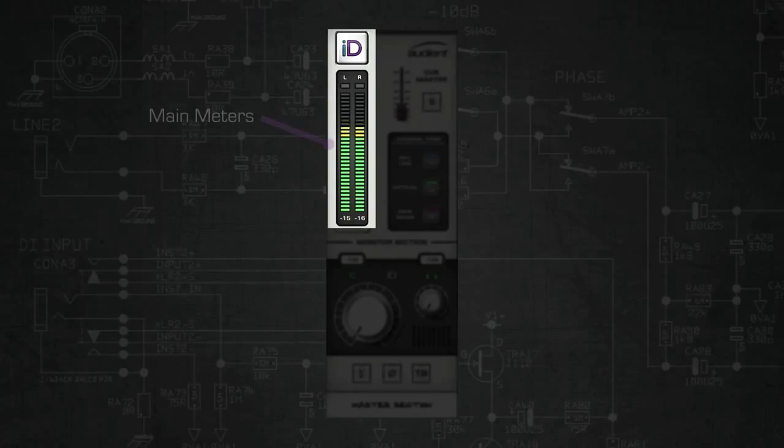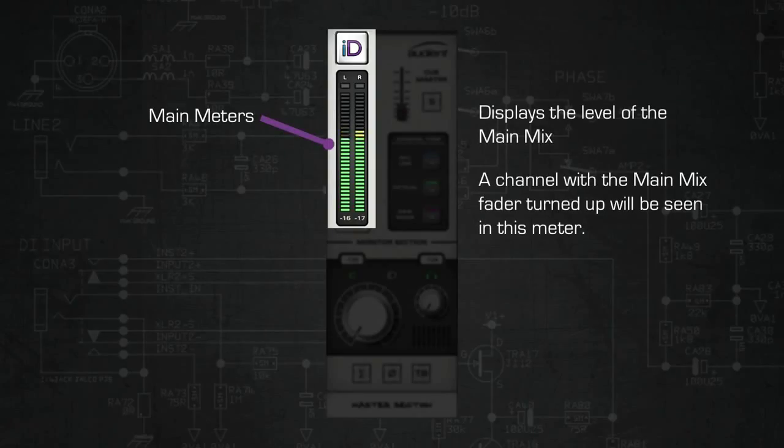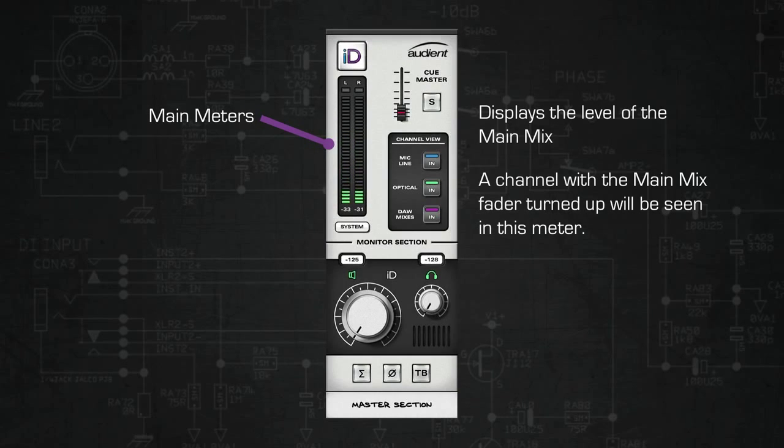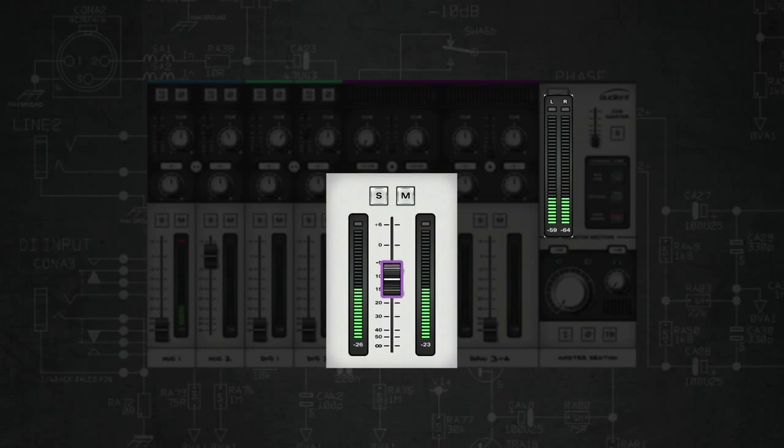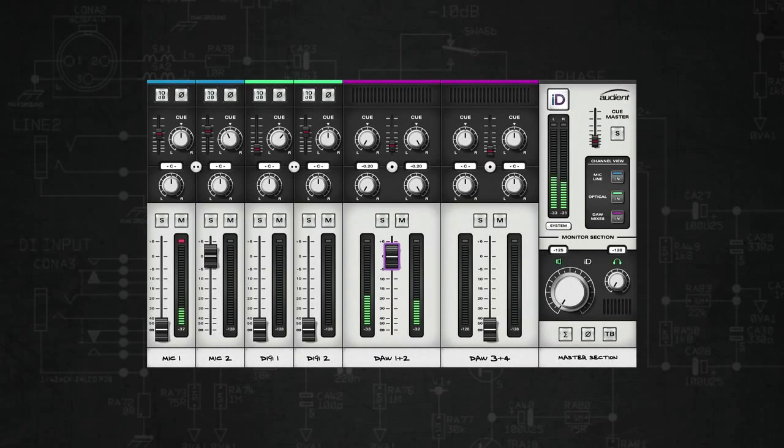Next to this we have the main meters. This displays the level of the main mix. So if you have none of the main faders turned up, you will get no level in the main meter. This is a good first place to look if you find you're not getting any level out of your speakers. It could be that you have something muted or a fader is not turned up when it should be.